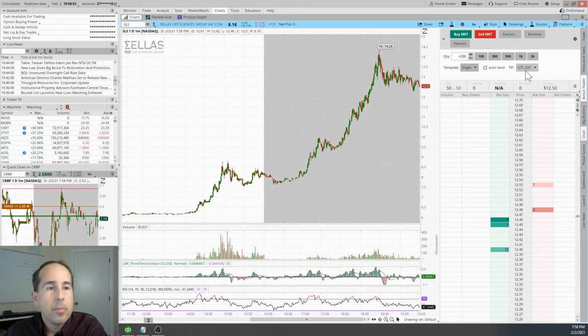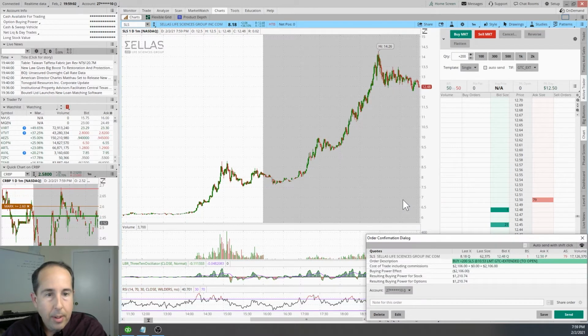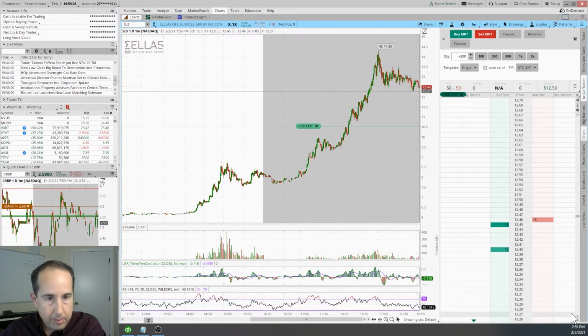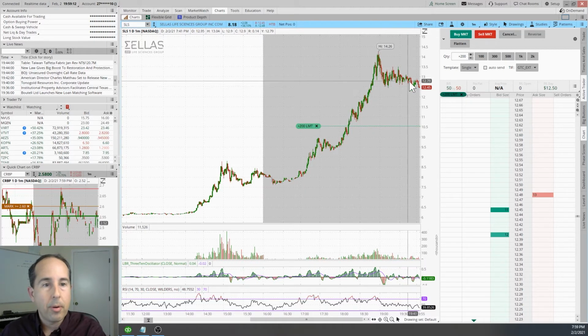So different ways to do this. If I wanted to buy in, if it hit 1050, I could just do the old right click and place a buy, and then it confirms down here. It makes you review the order and make sure you're happy with it. And then I'll click send. So now that order is sitting there in the post market, and if the price actually got down there, it would fill and I would own the stock.